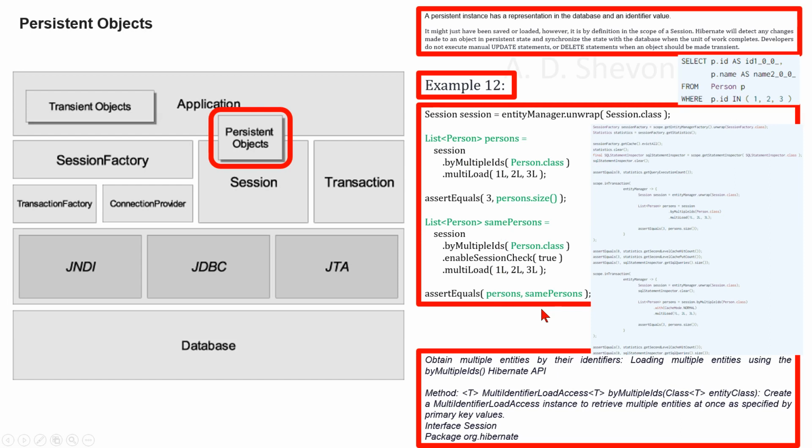Notice that one SQL select statement is executed, since the second call uses the enableSessionCheck method of the MultiIdentifierLoadAccess to instruct Hibernate to skip entities that are already loaded in the current persistence context.